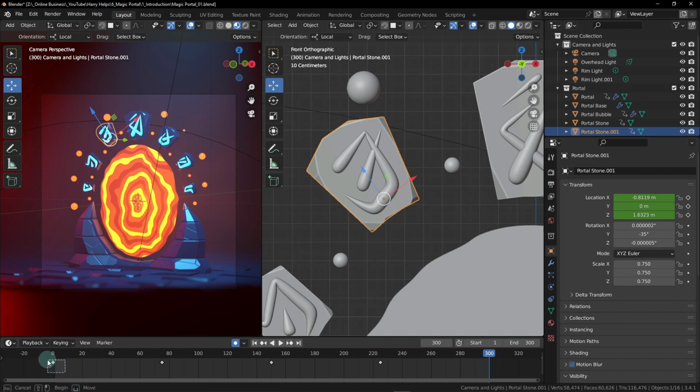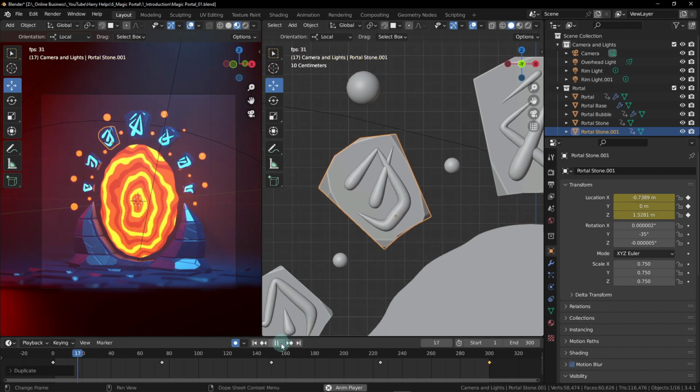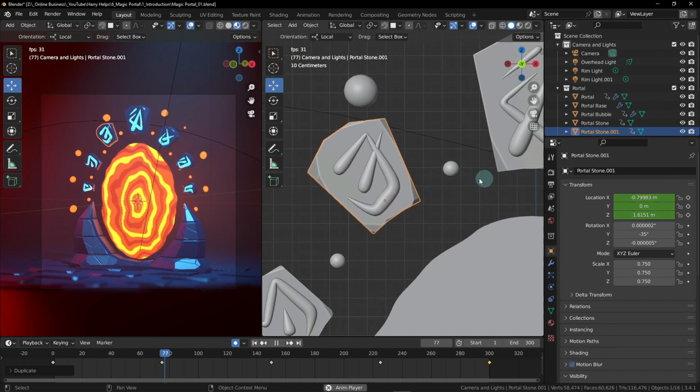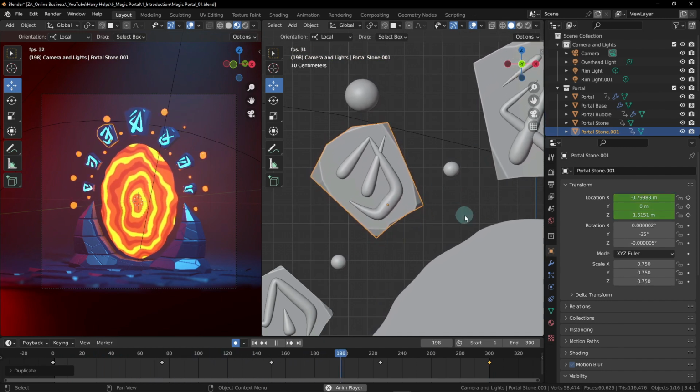Drag select over the first keyframe on frame 0, hit Shift and D to start duplicating. And we're going to duplicate it all the way over here to frame 300, and then click, and now that will place that duplicate. Now if I hit play on my animation, I can see that it animates along with this other stone. They both have that sort of breathing animation that I keep mentioning.